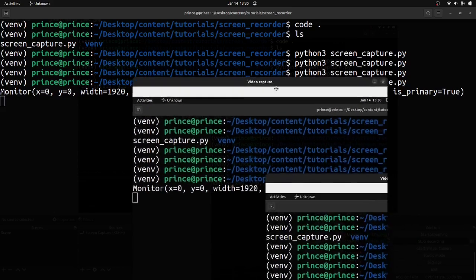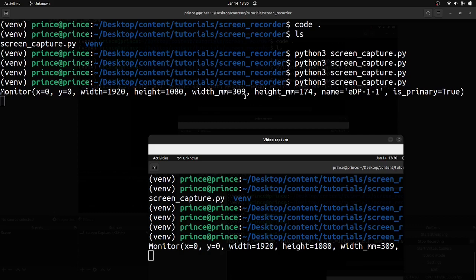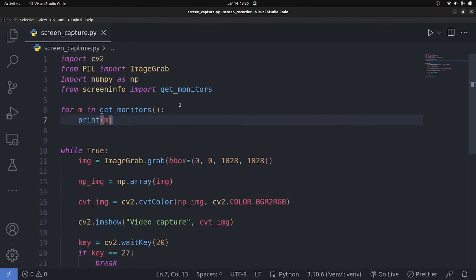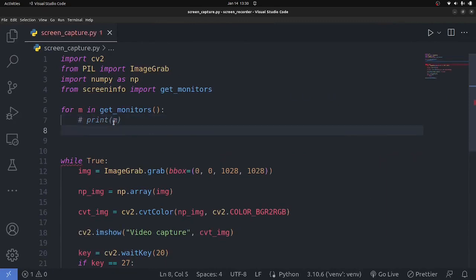Once you have the dimensions of the screen, we can use them to instruct ImageGrab on which section of the screen to grab the image from. So I'm just going to press quit, and let's go back and use that information right there. I'm going to just comment this out for now.